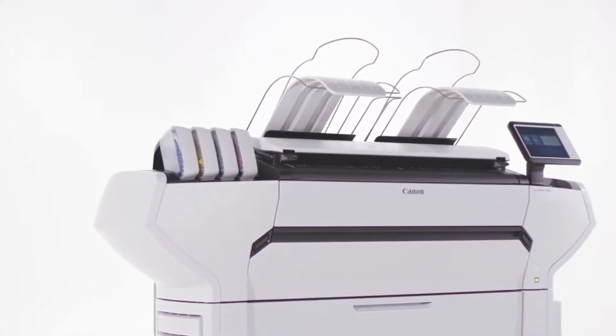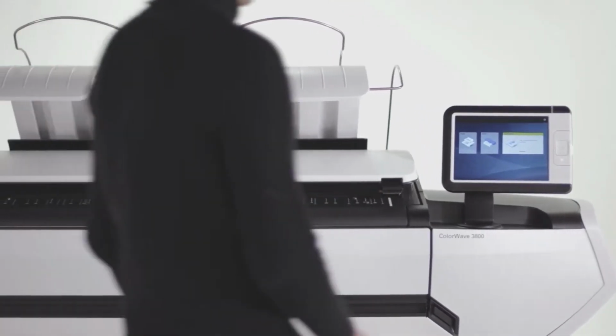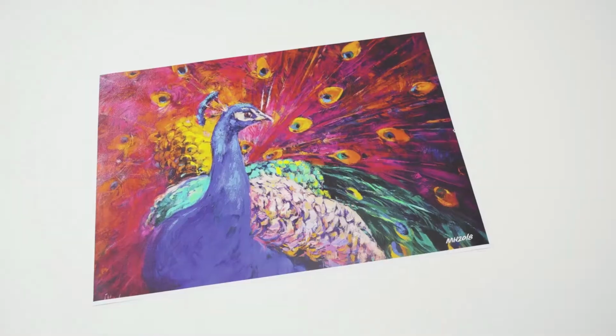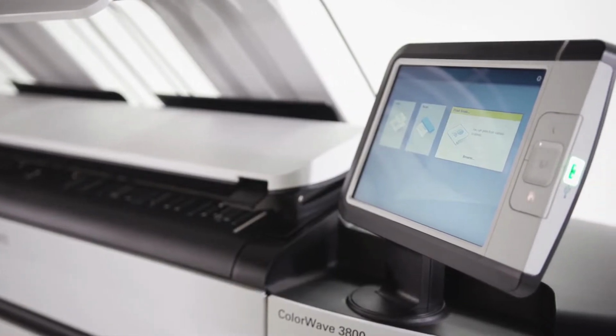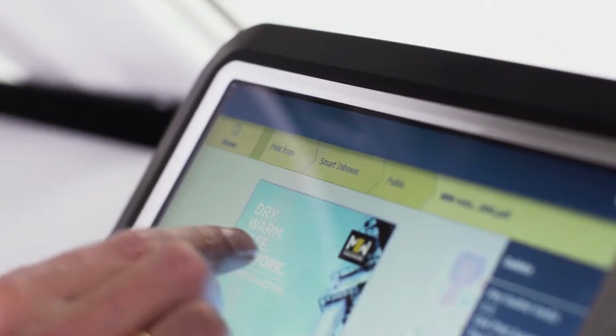Based on over 10 years of proven technology, the ColorWave 3000 series inspires confidence with its convenient, hassle-free operation, high print quality, and outstanding reliability when every detail counts. This flexible printing system is ideal for both technical document and graphic arts print providers. The ColorWave 3000 series printers are full of smart, time-saving innovations that reduce misprints and costs.